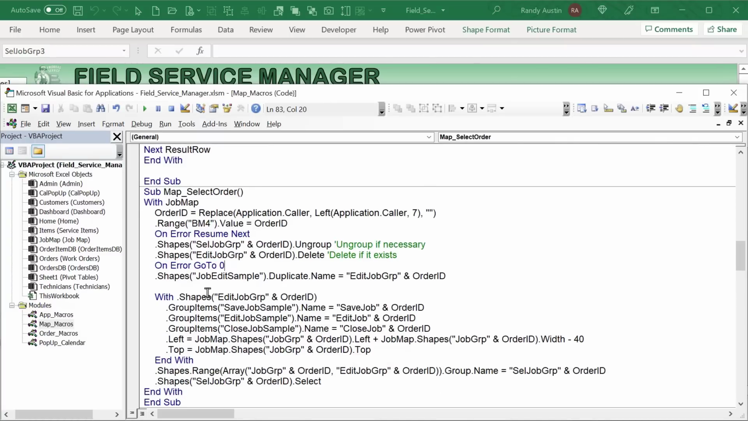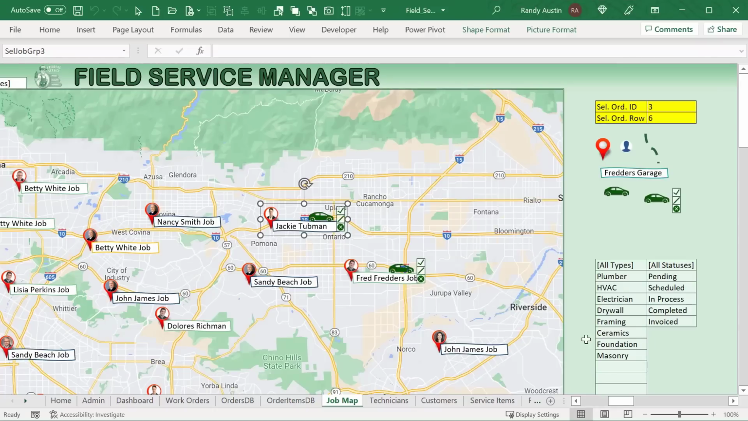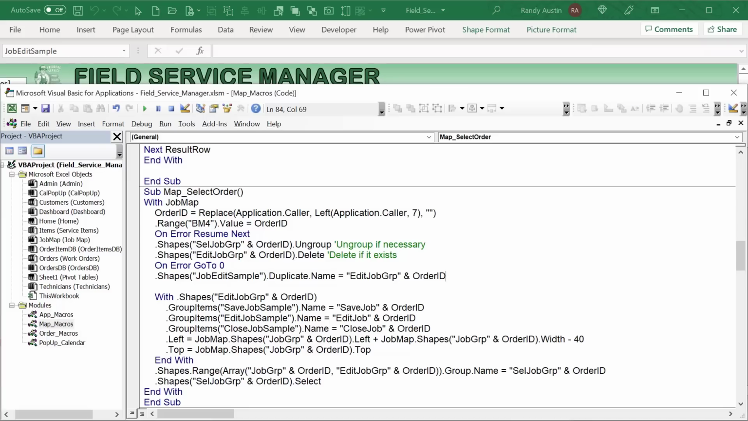All right, so now we're going to take that duplicate, that job edit sample. What is that? It means this sample group here of those 4 different icons is called job edit sample. I'm going to duplicate it because I want to create them right here. When I do that, I'm going to duplicate it and then we're going to work with it. First thing I want to do is group the items. I want to give it a very specific name. So take a look at this.